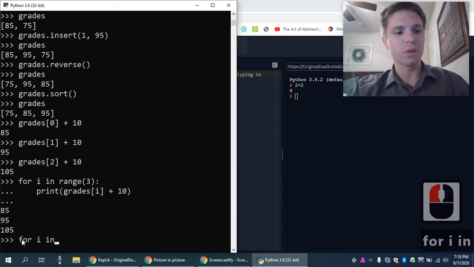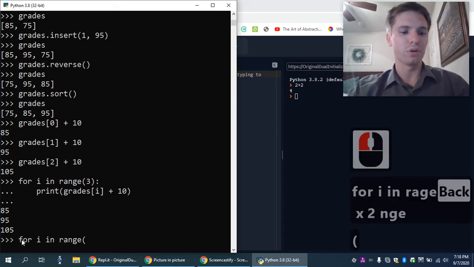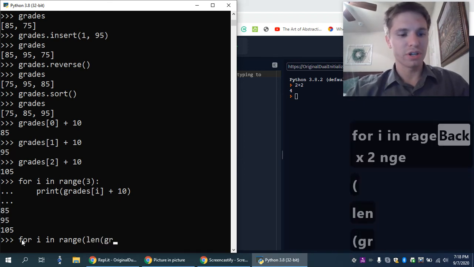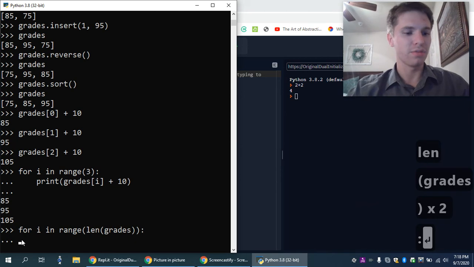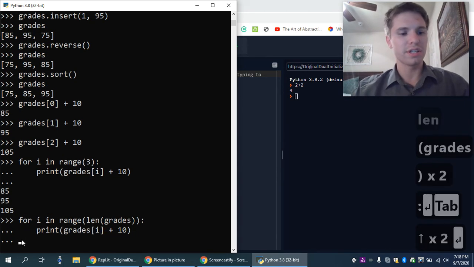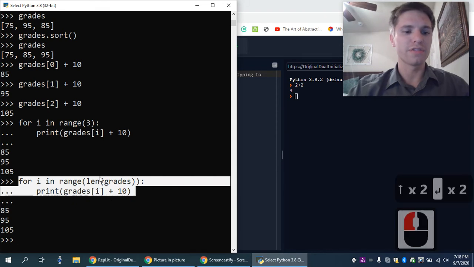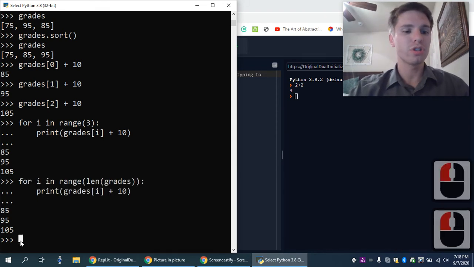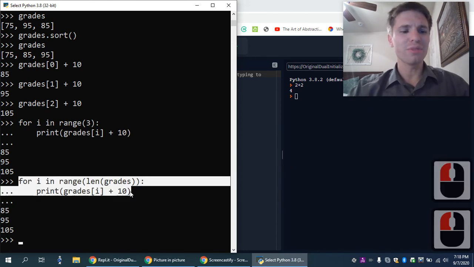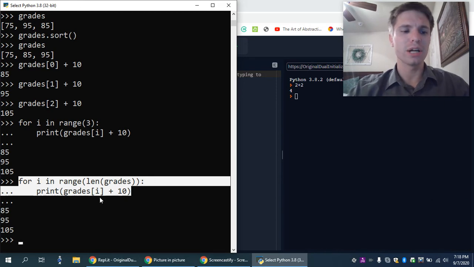There is a slightly better way to do a for loop if you are iterating through a list. You could call the len function on that list here in the range function, and then do the exact same statement up there. So this will work no matter what the length of the grades list actually is. So it's a little more generic, it's a little more abstracted, which is good. But it's very hard to read: for I in range, length, grades, print grades at I plus 10. It's hard to read unless you're like a seasoned programmer.